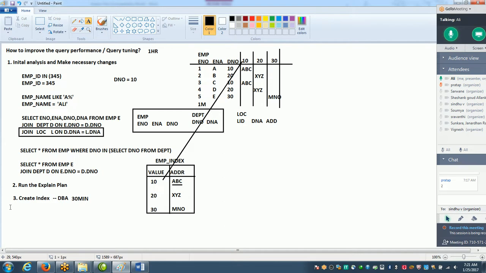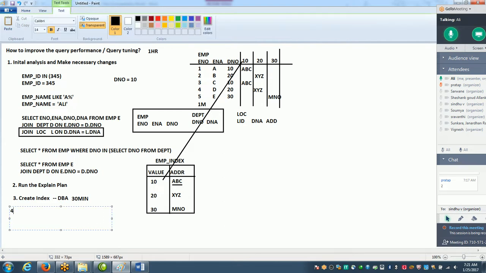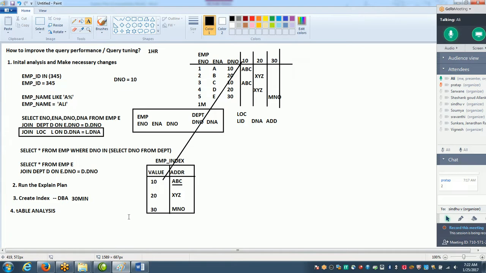So what is meant by table analysis? Table analysis is something we generally have to perform after creating an index. This also can be done by the DBA. What is meant by table analysis?